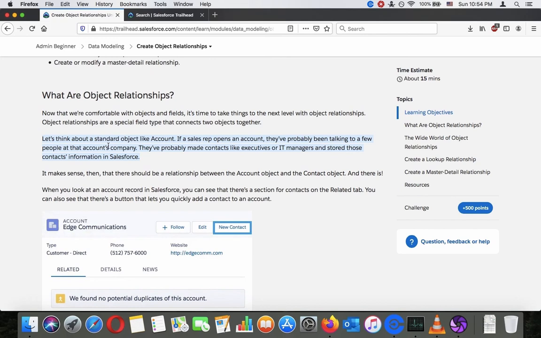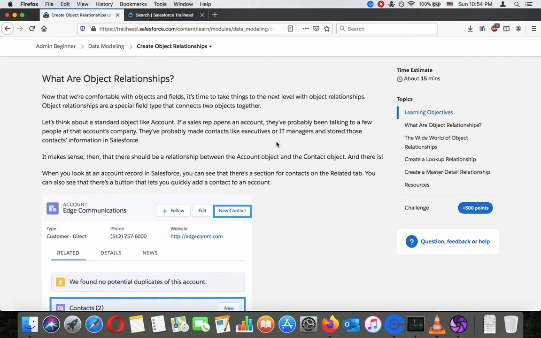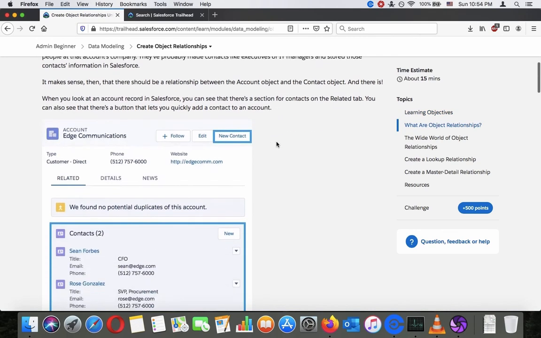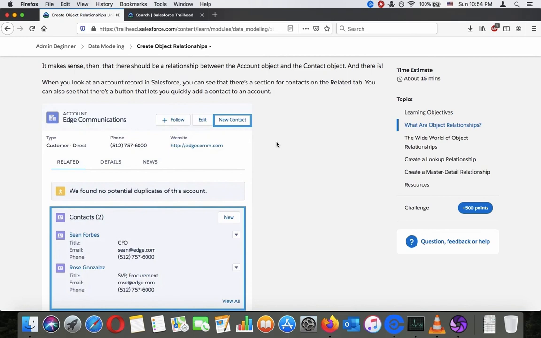If a sales rep opens an account, they have probably been talking to a few people at that account's company. They've probably made contacts like executives or IT managers and store those contact information in Salesforce. Makes sense then that there should be a relationship between the account object and the contact object, and there is.